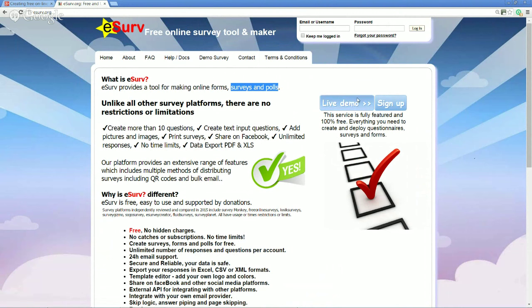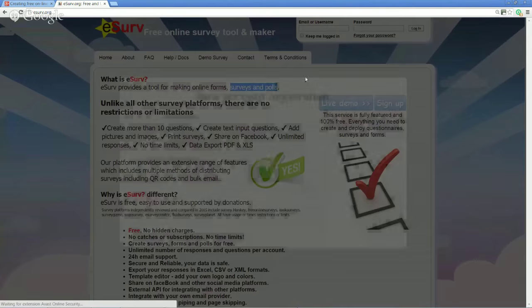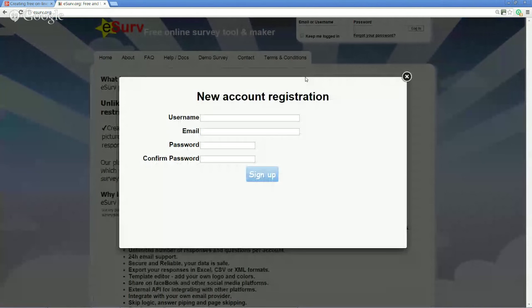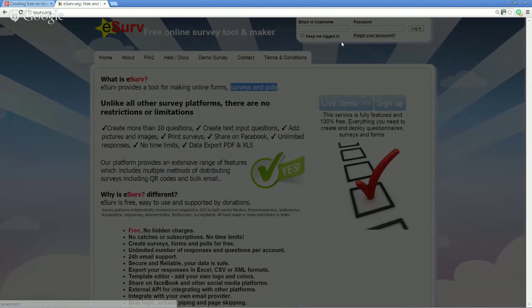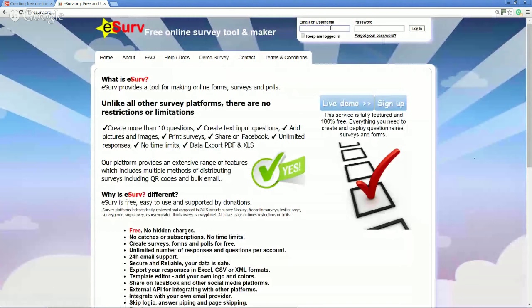So all you need to do is sign up for a free account. It's very simple. You just need to put in an email address and password. When you do that, it will then send you a confirmation email, and that will give you a link you need to click in to activate your account. When you've done that, you can just log in as you normally would into a website with your username and password.